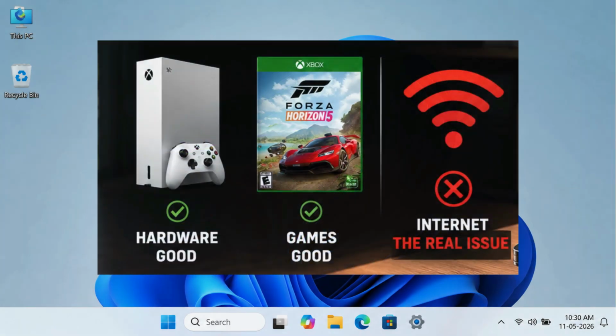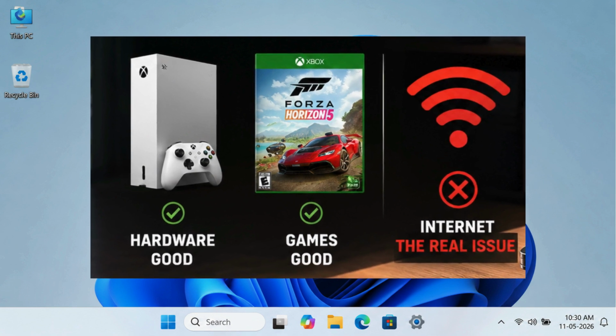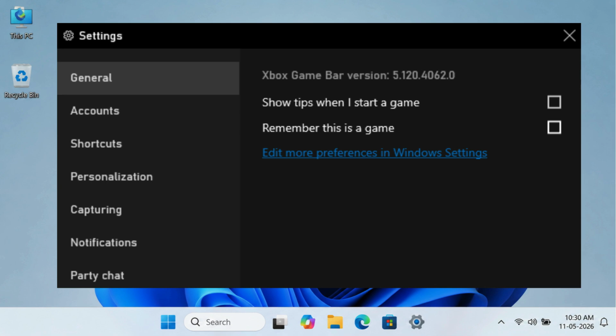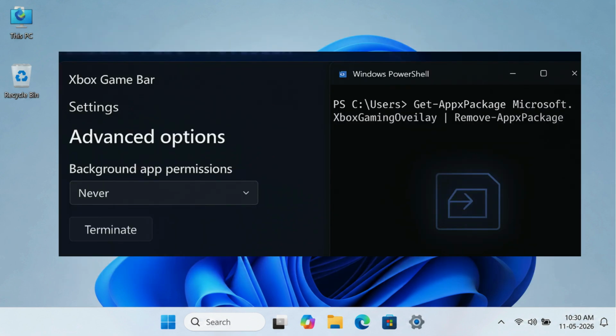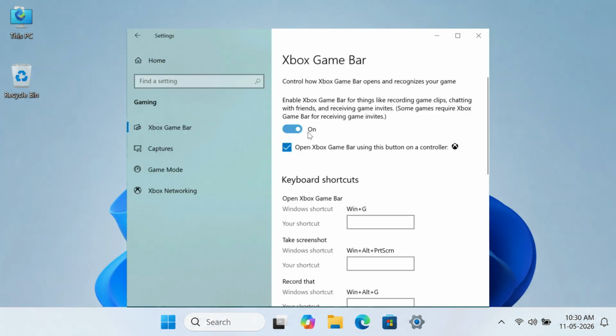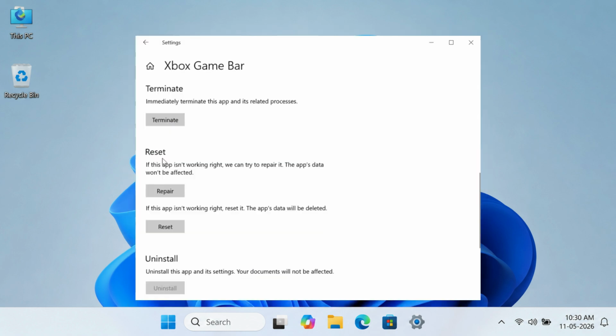Now here's the interesting part. Most of the time, the problem isn't your hardware or your games. Usually, it's caused by a Windows setting, a broken background process, or a disabled recording feature that's preventing Xbox Game Bar from working correctly. And in this video, I'm going to show you several working solutions that can fix Xbox Game Bar not opening, not recording, not responding, or crashing in Windows 10. So stick around, because one of these fixes will most likely solve the issue on your PC.